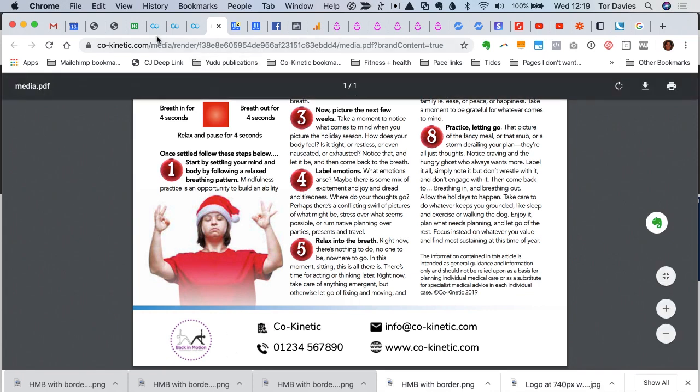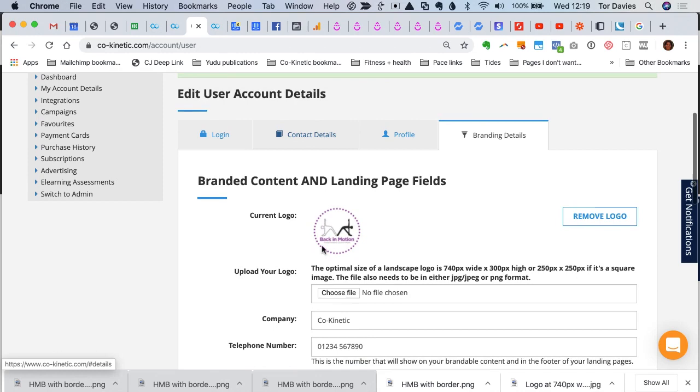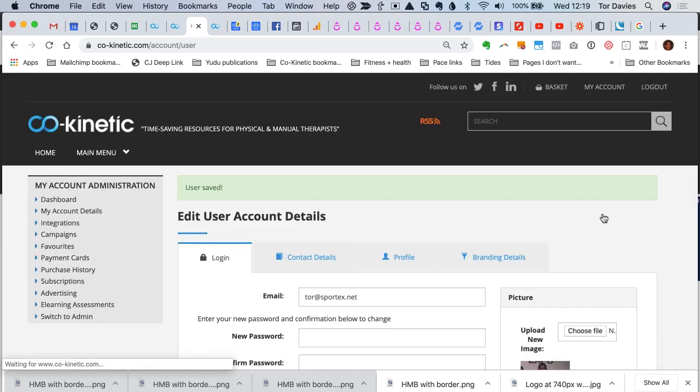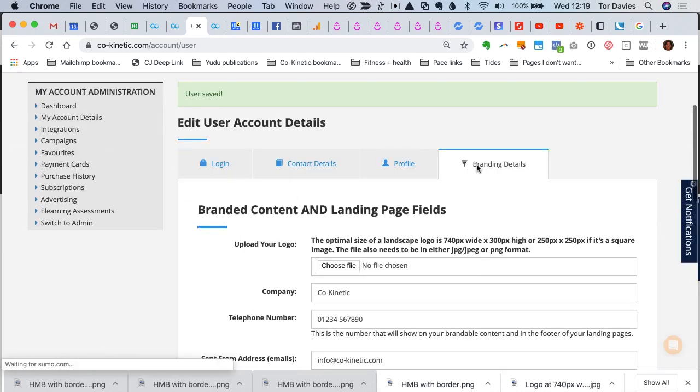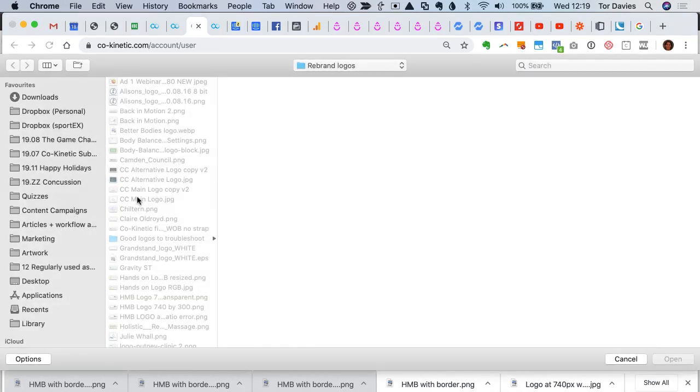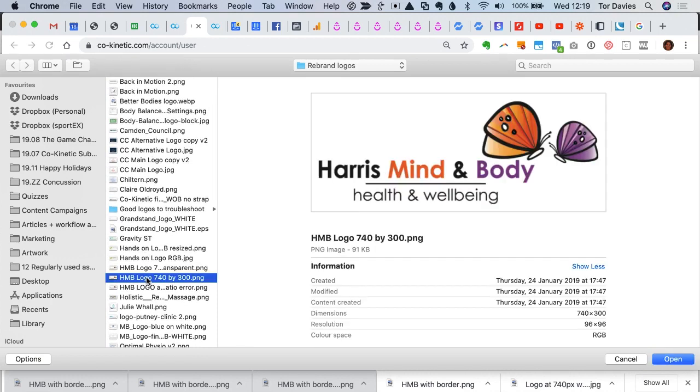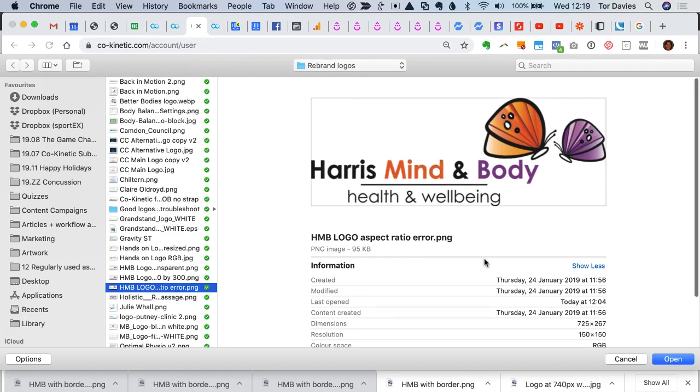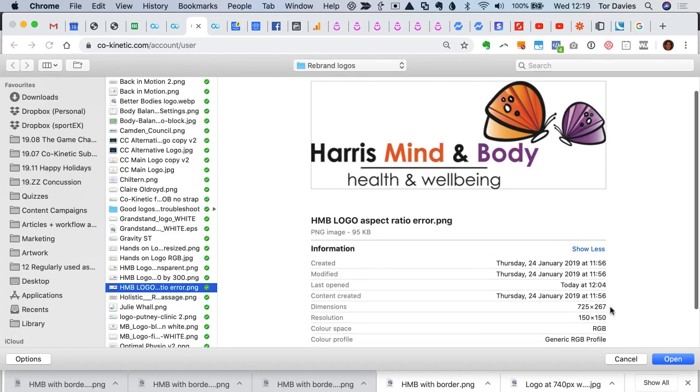So let me show you another logo just to show you the difference. We're going to remove that logo, go back to the branding tab, and choose another logo. I'm going to choose one that I have set to 740 by 300. When I originally got that logo, it came in at 725 by 267, so it's not exactly right. So what I did was I uploaded it to Lunapic, and I've done a separate video showing you how to do this, and I set the pixel width to 740 exactly.